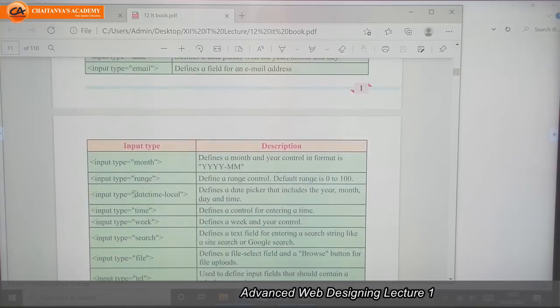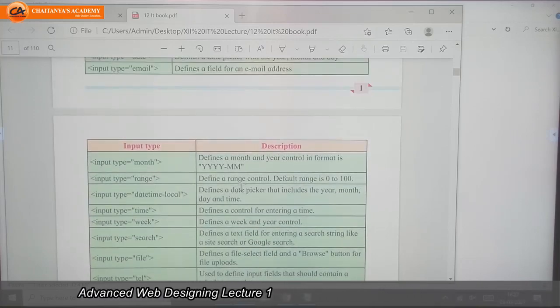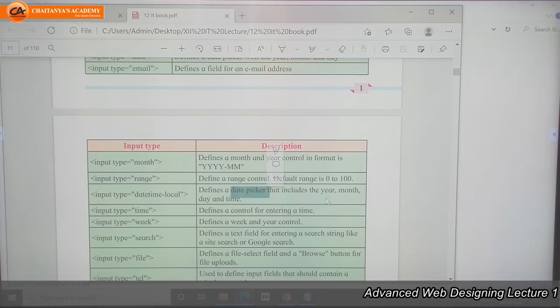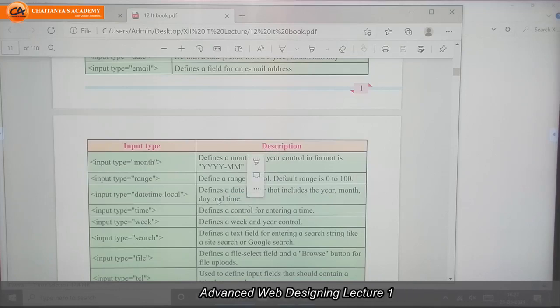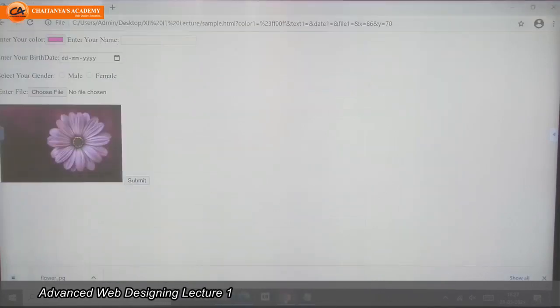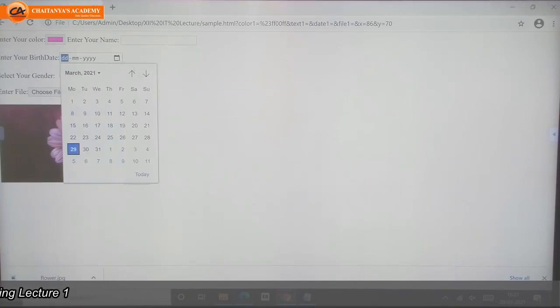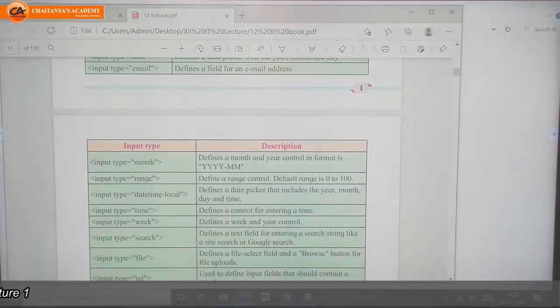Next, datetime. Whatever time we want to give, datetime defines a date picker that includes a year, month, day, and time. In the form we provided here, we don't have any time. So if we want time along with year, date, everything, then we have this control, datetime. This includes year, month, day and time.